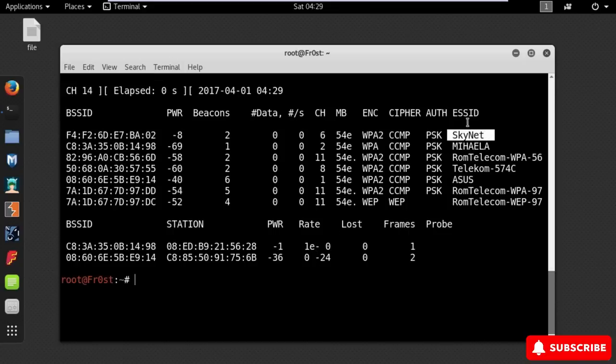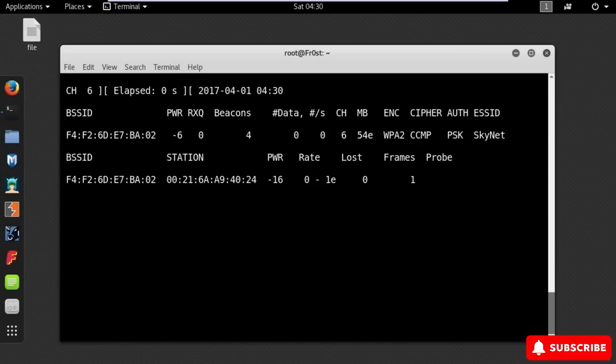Mine is Skynet. So I'm going to need the MAC address of the access point and the channel. Then type airodump-ng, the channel 6, and the BSSID of the router. This will show you the clients that are connected to the access point.